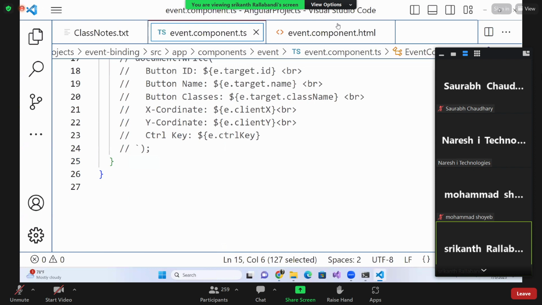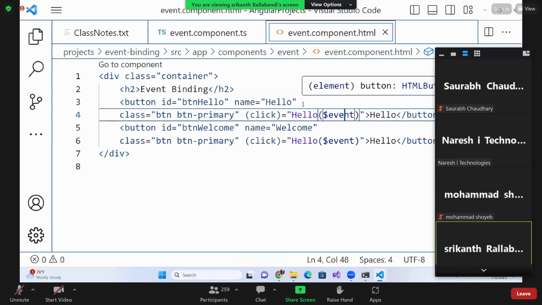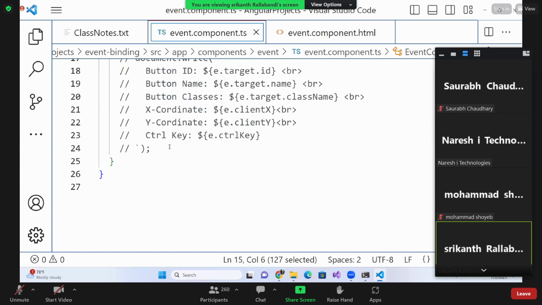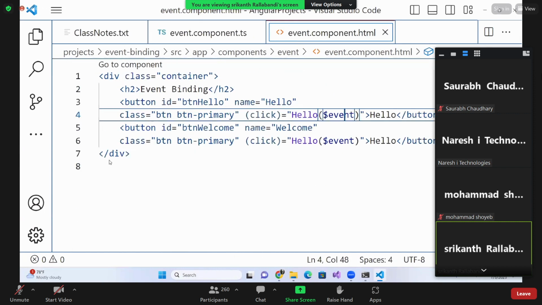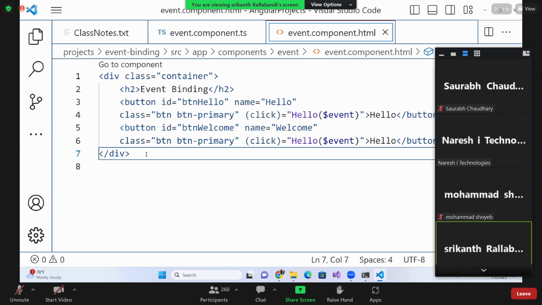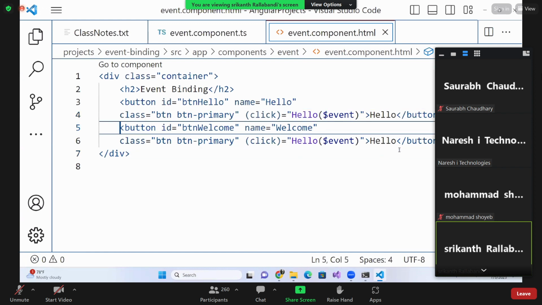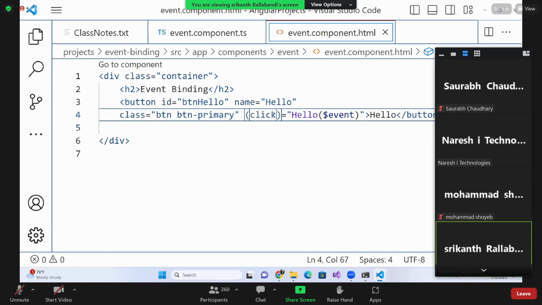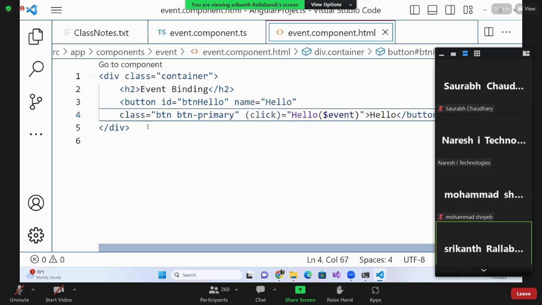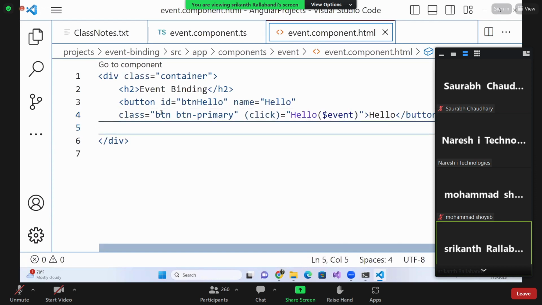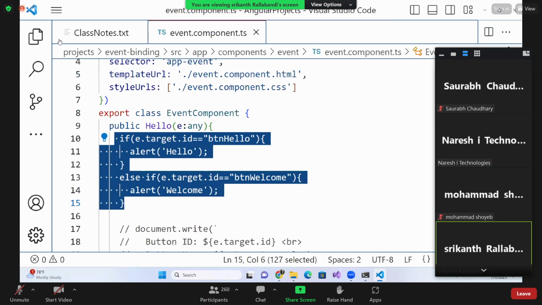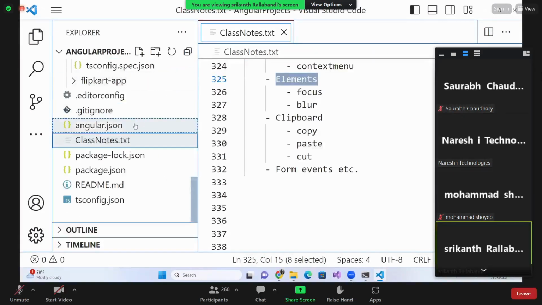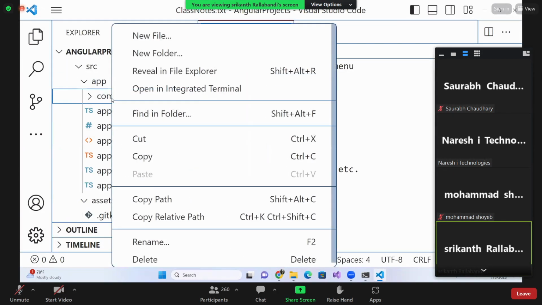To do that, first of all, I'm going to use the same thing. Let's remove this hello, otherwise why disturb this? Let's add another one, another component I'll create.